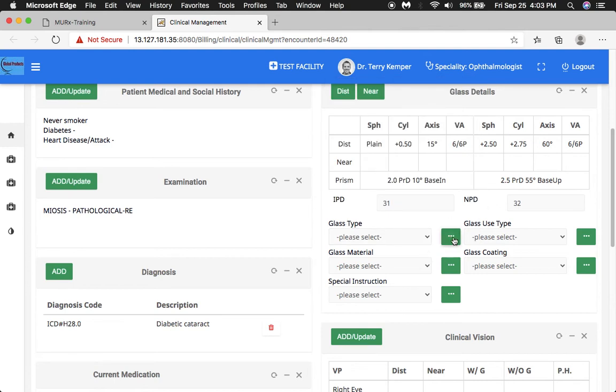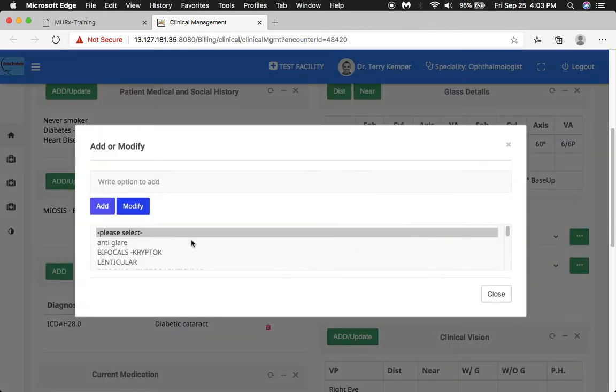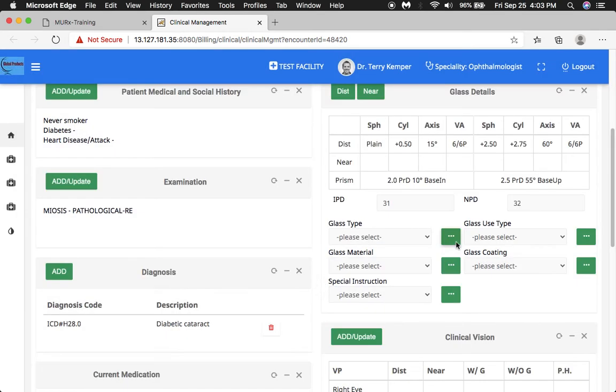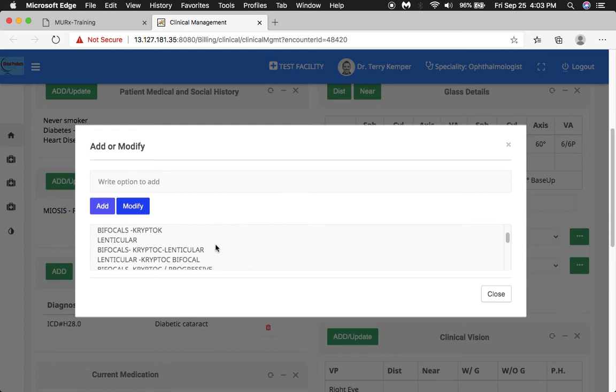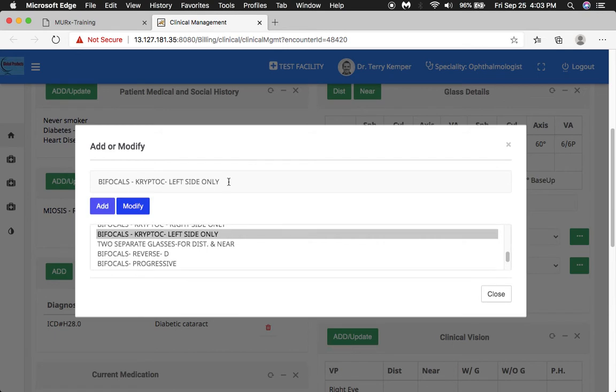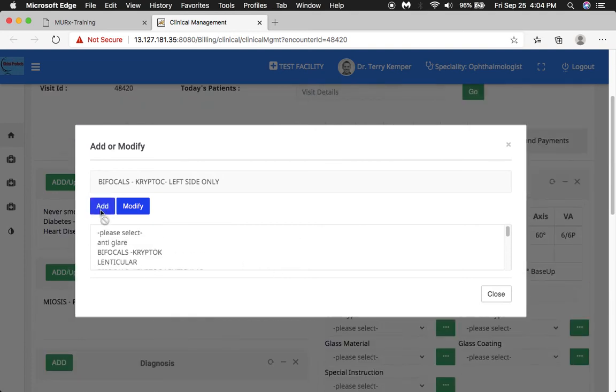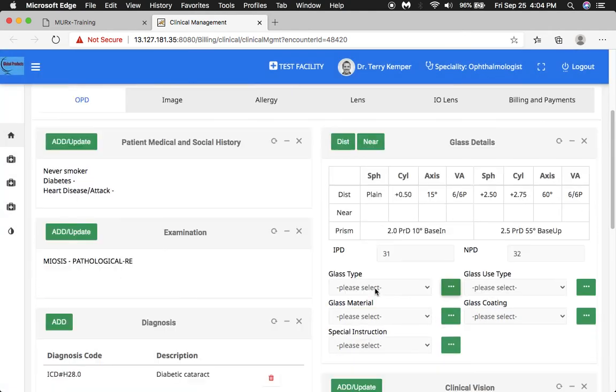Again, the glass type can be changed or added or modified by clicking on this button. The option to be modified needs to be selected. The modified label needs to be typed in and click on modified, or if any new label is to be added, just click on add by typing in the new glass type.